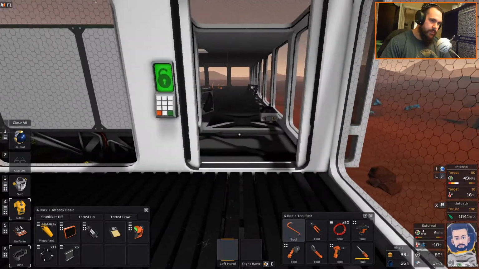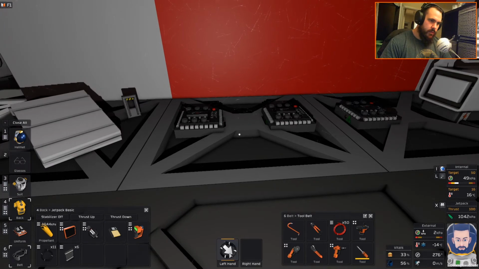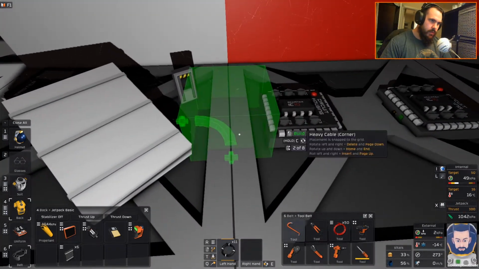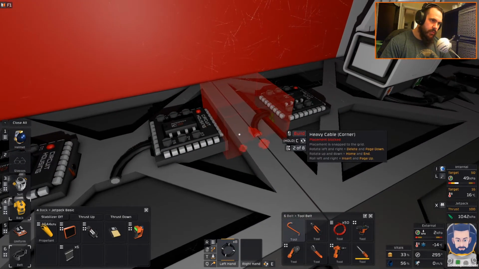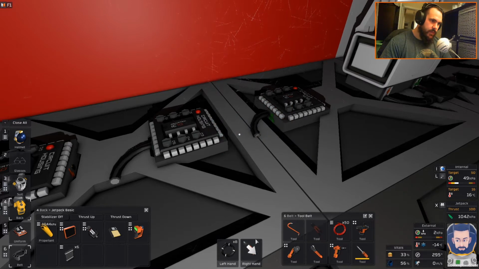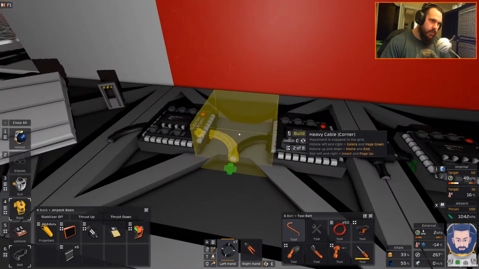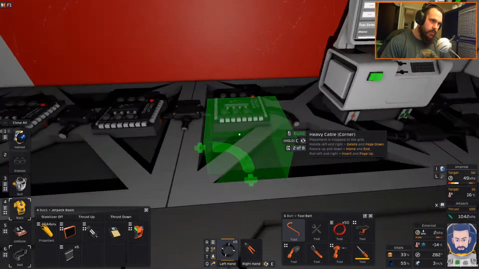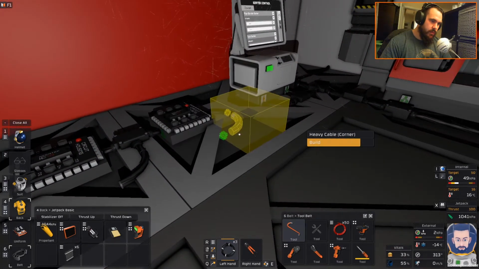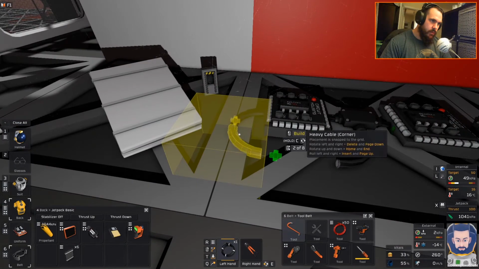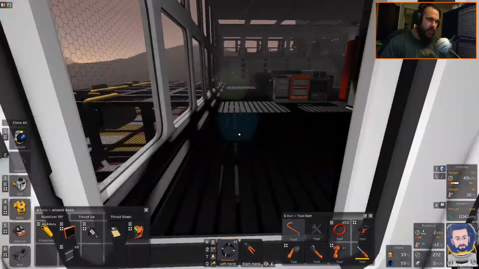Heavy cable. Run this off of here. And just need a little bit more to go down straight there. And then we can start coding, guys.